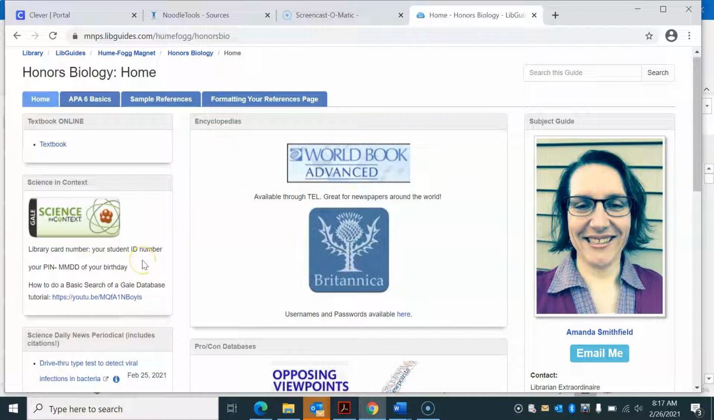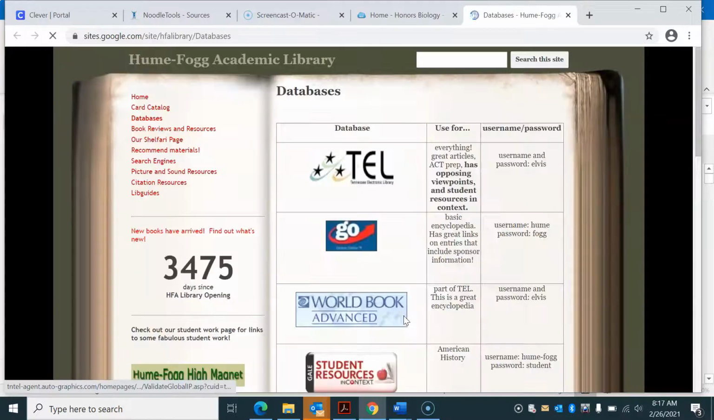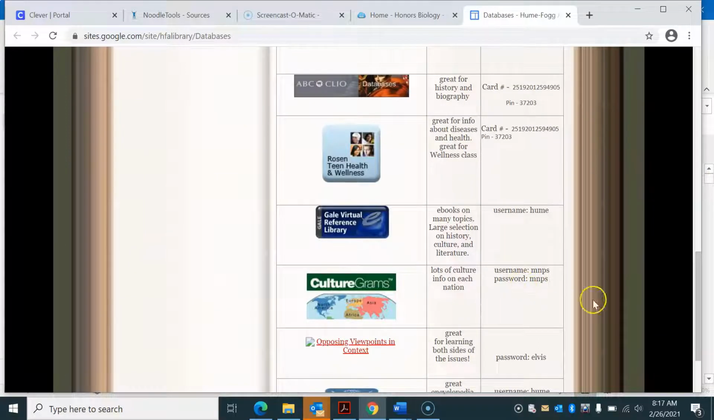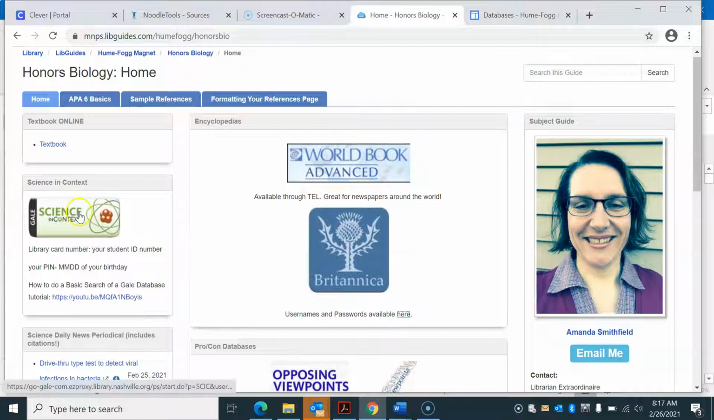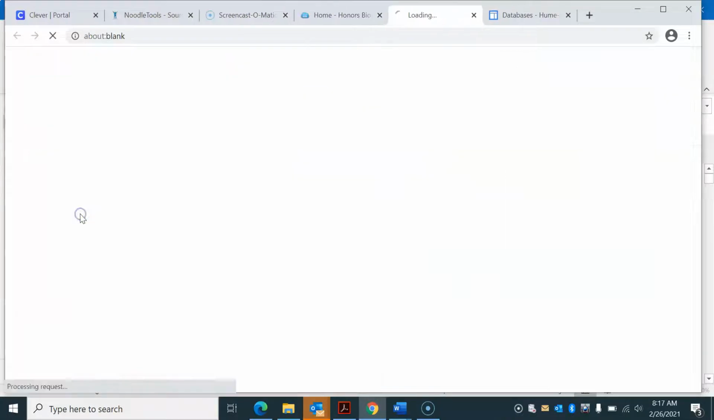Two of these I want to highlight, but all of these are good. I just want to point out here that it says usernames and passwords available here. So if you want to get to Britannica and it doesn't open for you, all you have to do is click there, and you'll get a page, and it will tell you what the username and the password is. That is a very helpful thing. But one of the ones I really recommend is Science in Context.